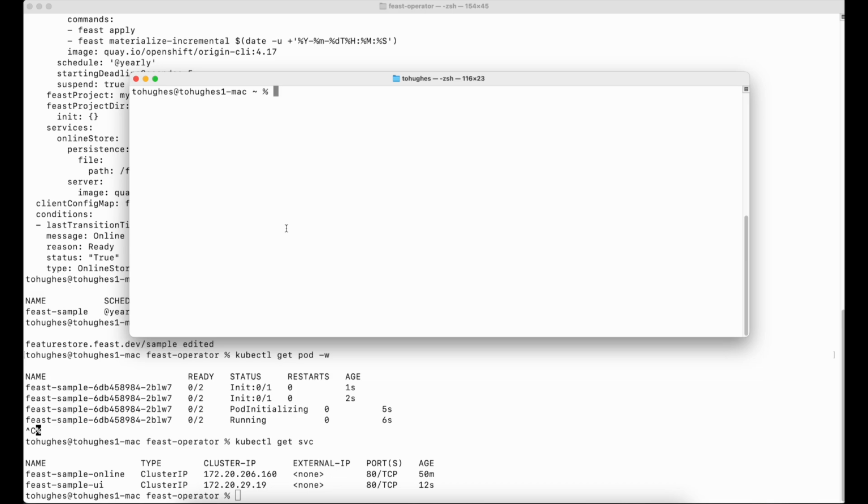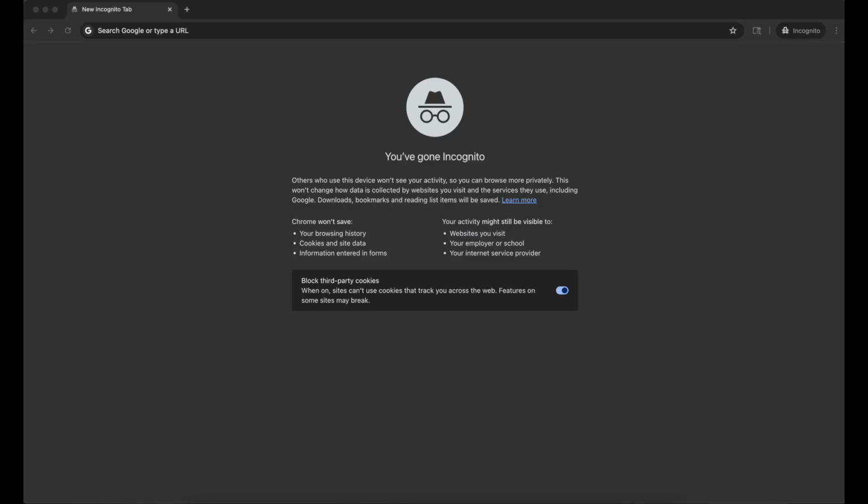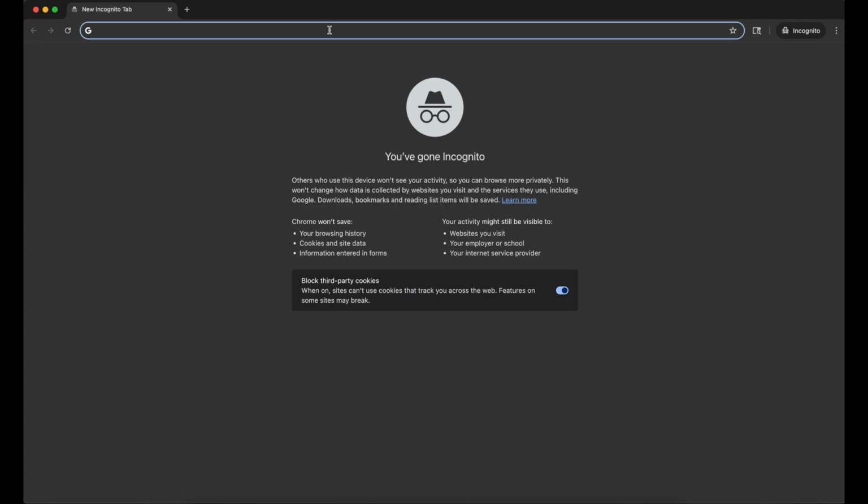Now let's execute a port forward to the UI service. It's worth noting in an OpenShift cluster, the operator will create a route object, which removes the need for any port forwarding or ingress configs within the cluster. With that running, we should be able to reach the UI with our browser. Let's connect via localhost.